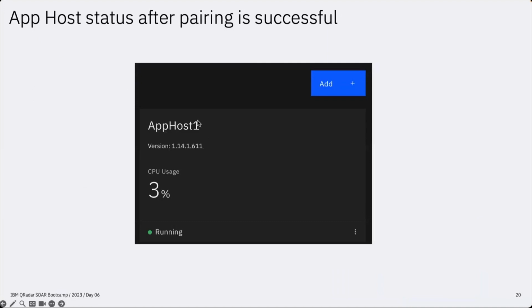Once it is successful, on the SOAR platform we'll be able to see the status of the AppHost: the name of the AppHost, followed by the version and the CPU usage. And for the status, there is a green circle that you're seeing beside running. So running is the status, and everything is okay, which is green. So let's jump onto the system for a demo.